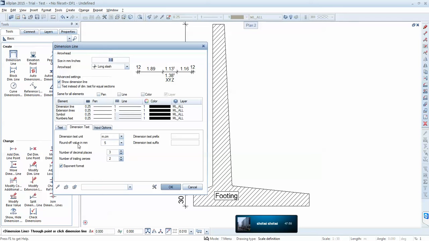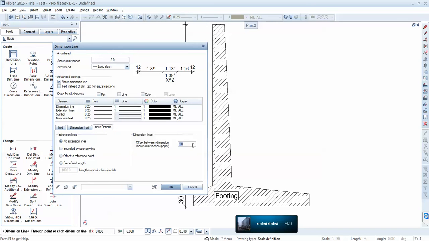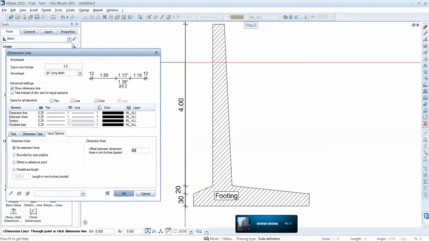I also wanted to show you here. I can round off the values. For concrete, for instance, we don't need something more precise than 5 millimeters, or you can choose how precise it works. And also here I can say fixed distance on paper between dimension lines, as if I'm drawing on paper and I want some fixed distance. Usually in our standard it is 7 millimeters.